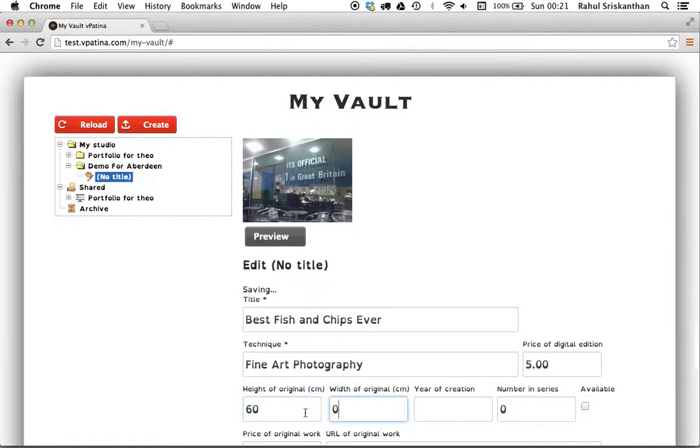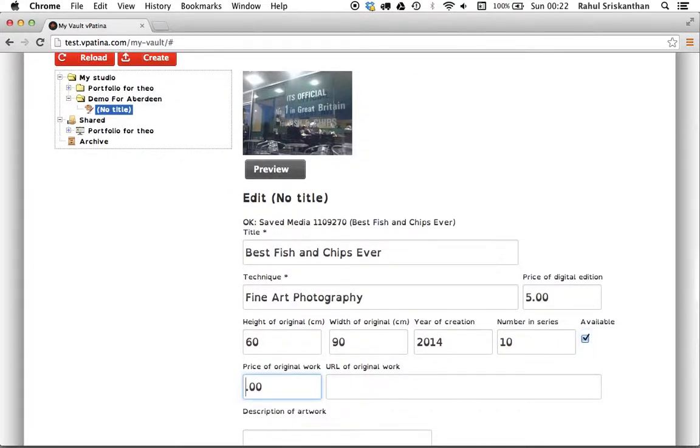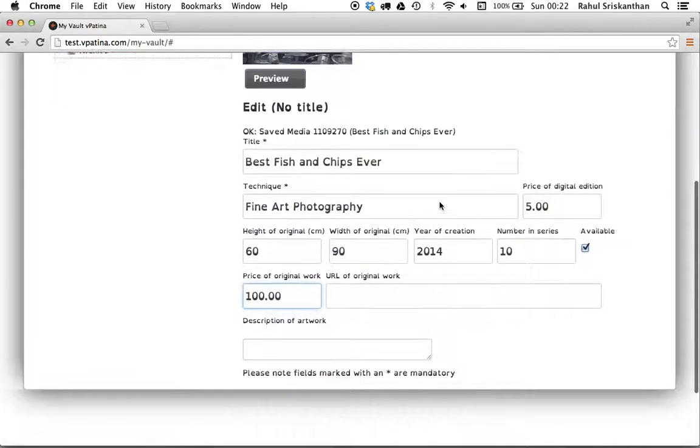wide and, I don't know, 60 centimeters height and 90 centimeters wide. Year of print creation 2014. Let's make it a series of 10. Let's say that it's available. And price of the original 100, because it's such an amazing image.